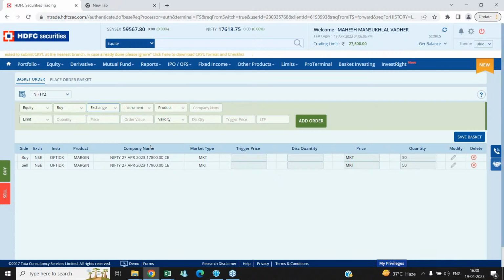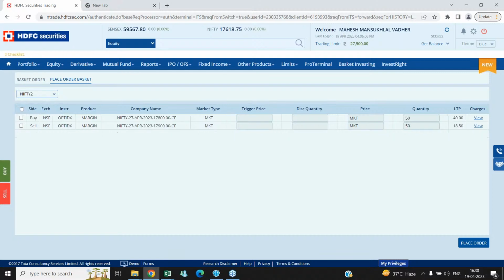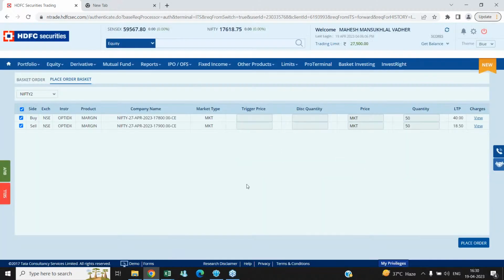Once you have saved this basket, you need to go to place order basket. You have to select the basket which you have made. Nifty 2 was the name. I'll select this basket, I'll click on both the legs, and I will click on place this order. So once the order has been placed, you will be able to place both orders in one single order window.